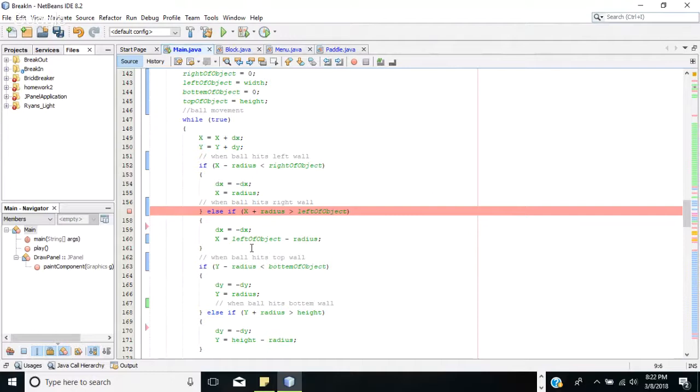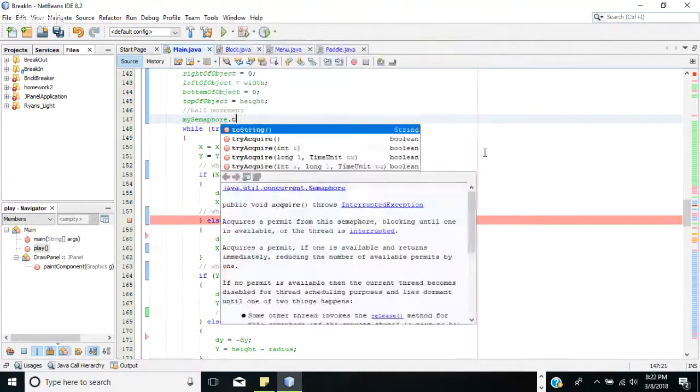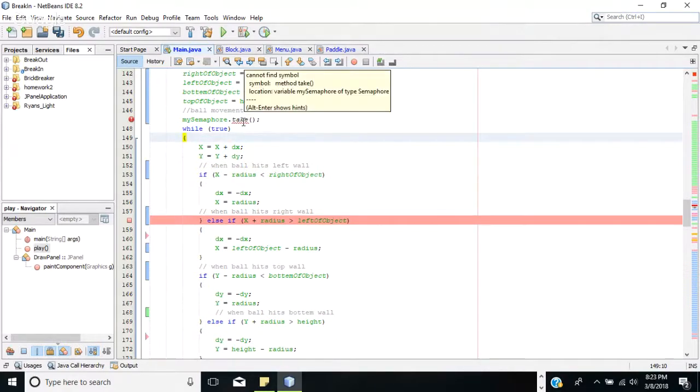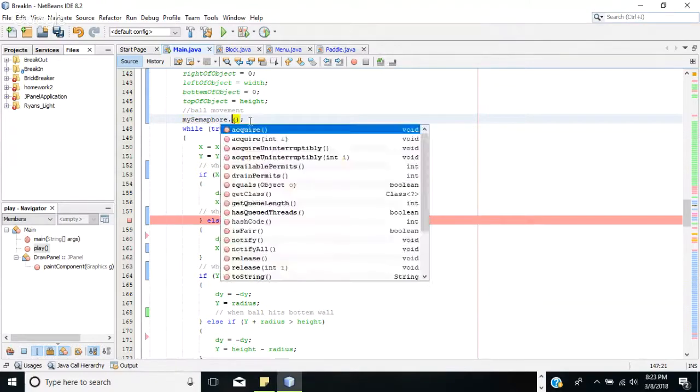So what I'm thinking here is, before the while true, say my semaphore dot take. Oh, is that not there either? Let me see what they're saying it is. Yeah, it's supposed to be semaphore dot take, with the open and close parentheses and a semicolon. What's wrong with it? Okay, go back to the dot and use my semaphore dot and see what shows up on the list here.